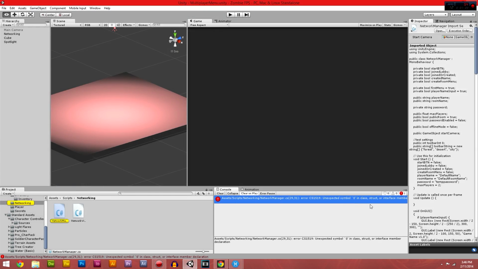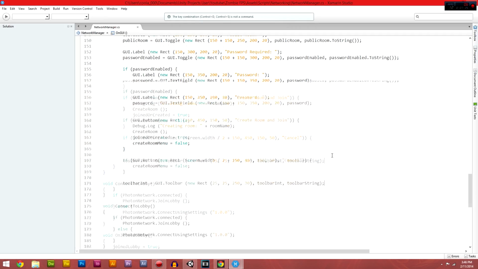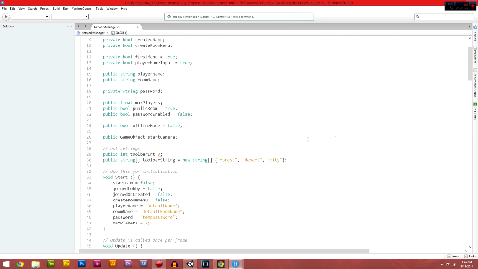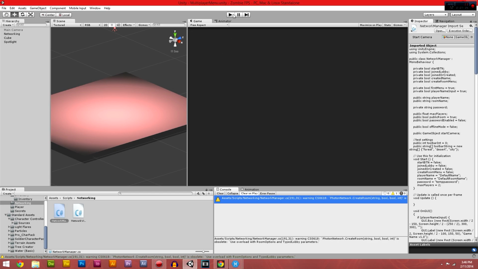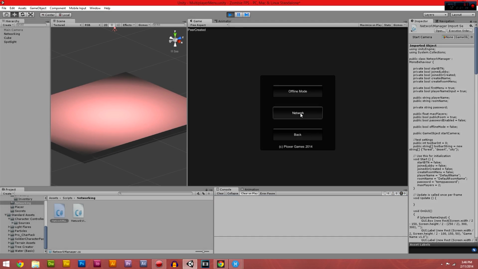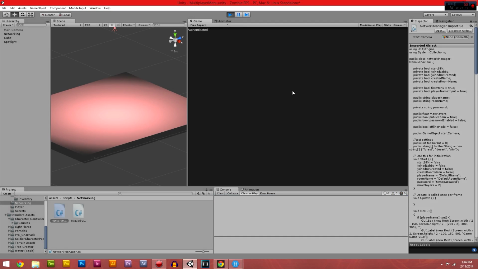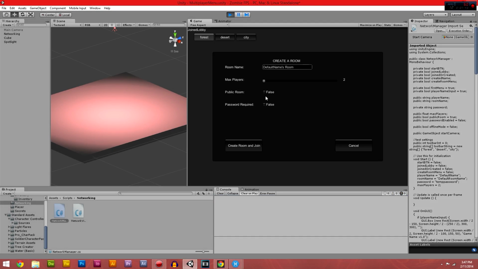Alright, let's put sub 0, 29, equals 0. There we go. Alright, play. Submit, play, network. Create room. Forest, desert, city. Oh yes, that's what we want. That is what we want. Perfect. I'm so glad we looked into that.